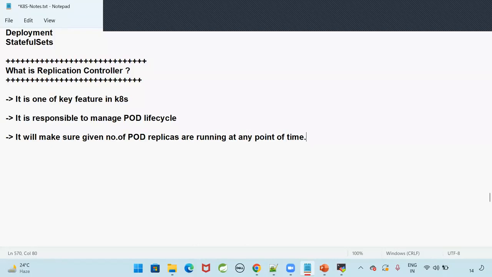I will tell it that always 3 replicas should run for my pod. So if one replica is down, it is responsible for creating another replica in its place. The replication controller is one of the key features in the Kubernetes cluster. It is responsible for managing the pod lifecycle and makes sure the given number of pod replicas are running at any point of time.